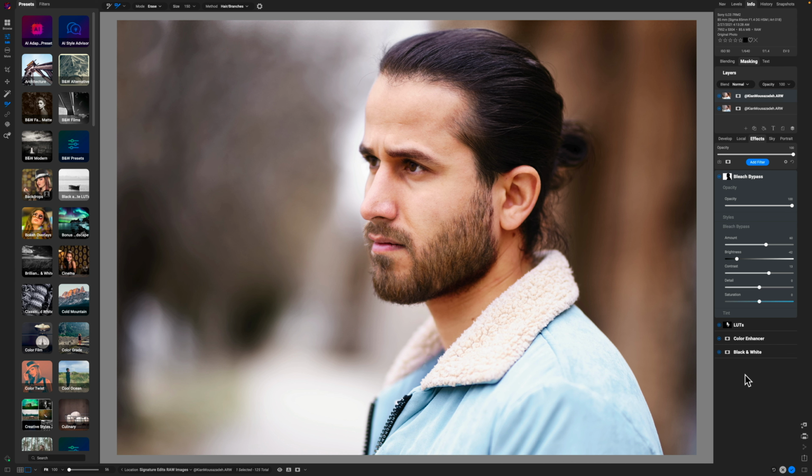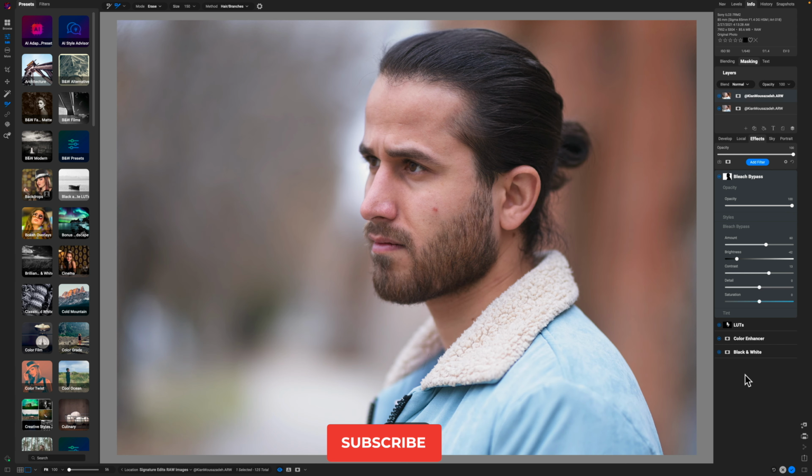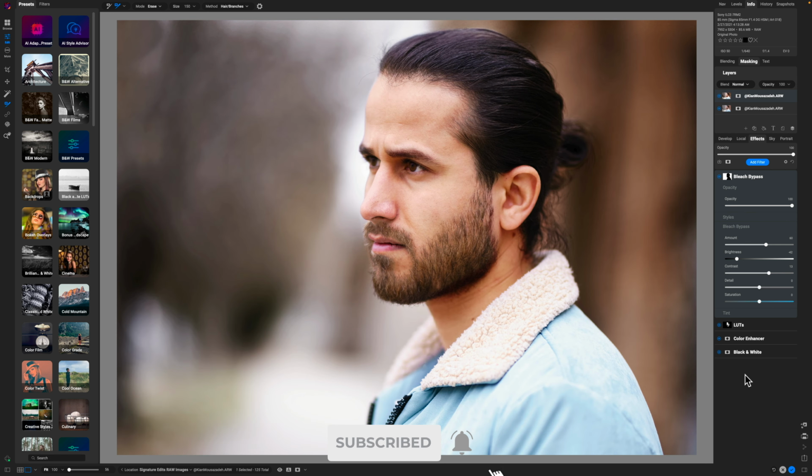So let me know your thoughts about this edit in the comment section below. Here is the before and here is the after.